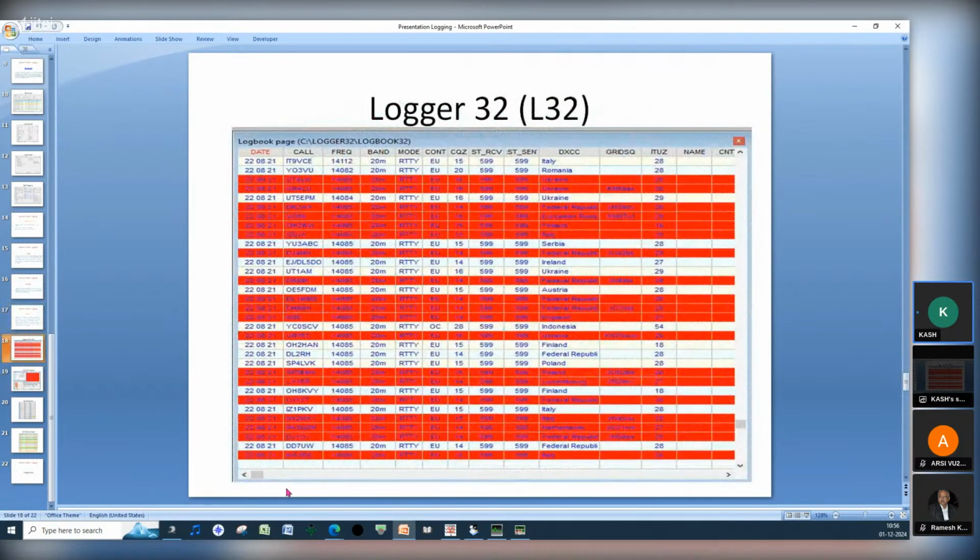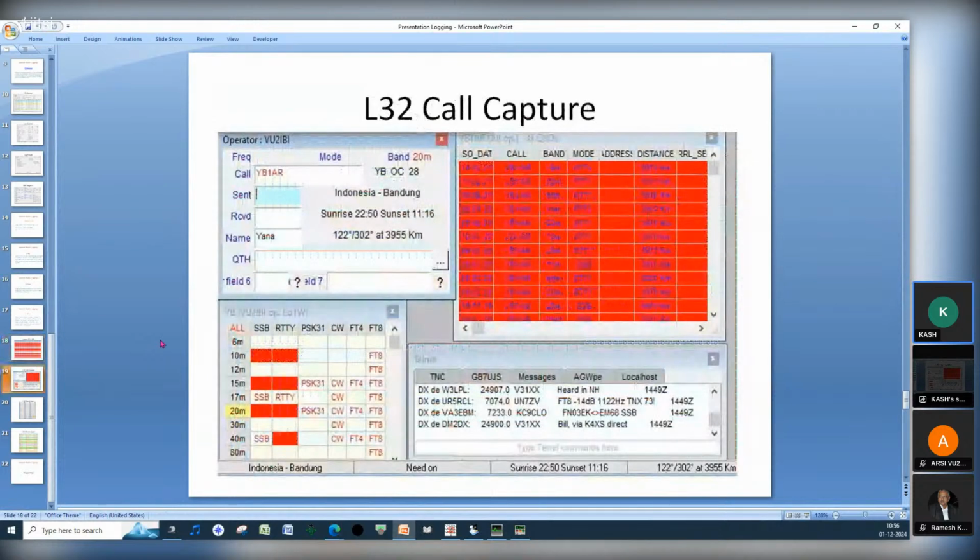This is the Logger32. This is how your log looks. For example, you have the date, you have the call, the frequency, band, mode, the country you worked, what is the CQ zone, what is the RST received, what is the sent, what is the DXCC entity here, and what's the grid square, and the ITU zone. Of course, if you fill in the names, etc., you can fill them there. That is endless what you can have in your log.